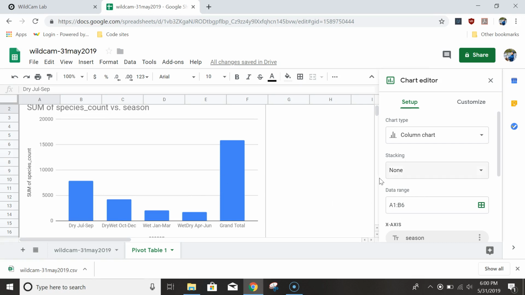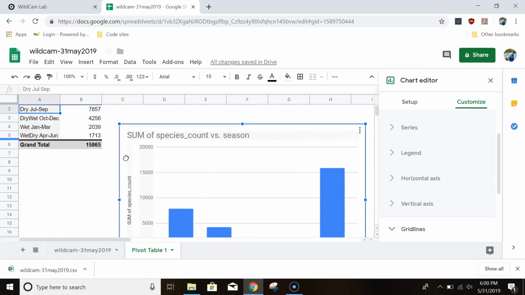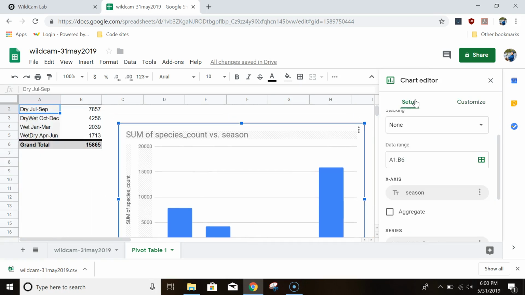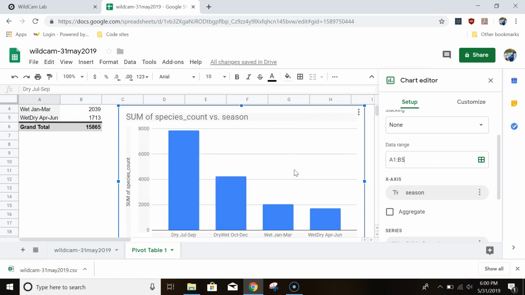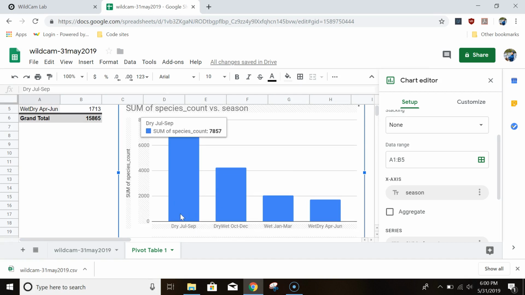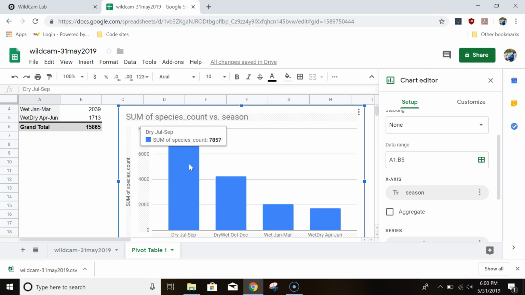One way to do that is by adjusting your data range. I'm going to move this chart out of the way a little bit, and we can see that, uh-oh, the data range is from A1 to B6. It's taking data from all of that. So you'll notice it's taking the grand total. If we just get rid of row 6, the chart's not going to use data from that. So let's change it to A1 to B5. Ooh, look at that. So nice. All right, and that's a chart we can work with. It now clearly shows dry season has the greatest abundance of species. And I'm going to ask you to play around with the title a little bit and the titles of the axes. But there you go. There's a start.